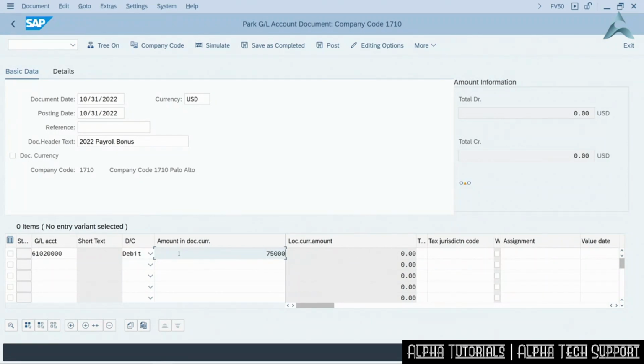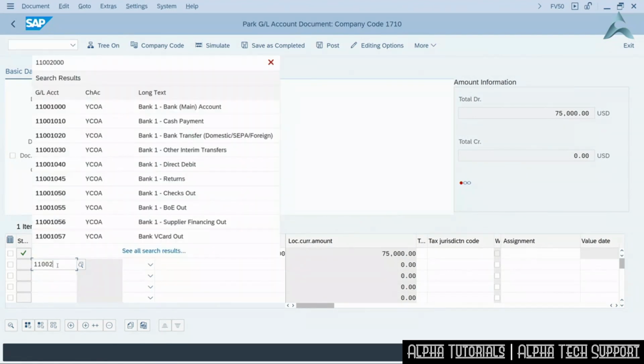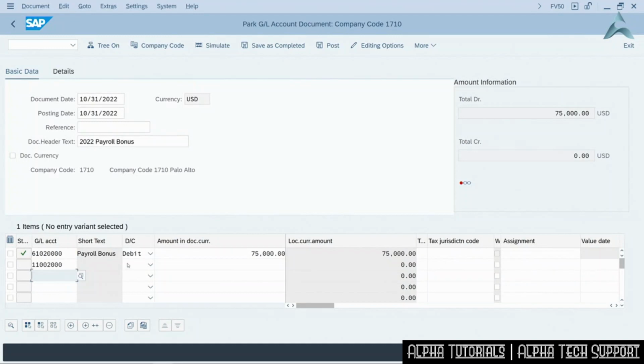Now we'll press enter. Our stoplight has turned red, and when we hover over it, it says balance not equal to 0. So in the next line, we need to balance our amounts. We'll choose the account we want to credit. The account is our Bank 2 main account, and the number for this account is 11002000. Now we want to choose credit because we're decreasing an asset account. In our amount in document currency, we'll again enter 75,000.